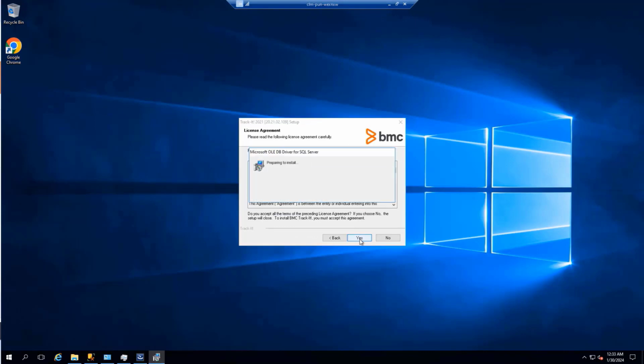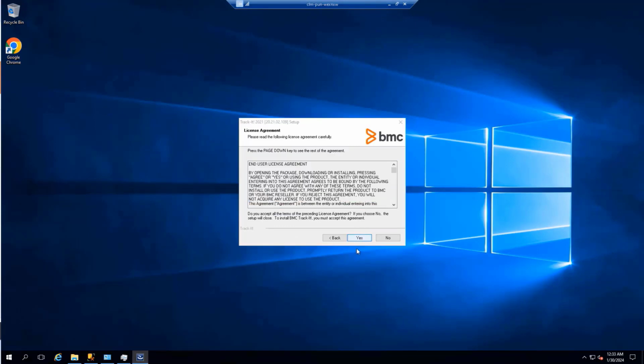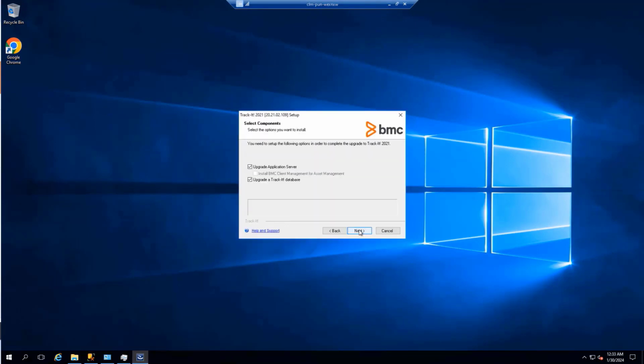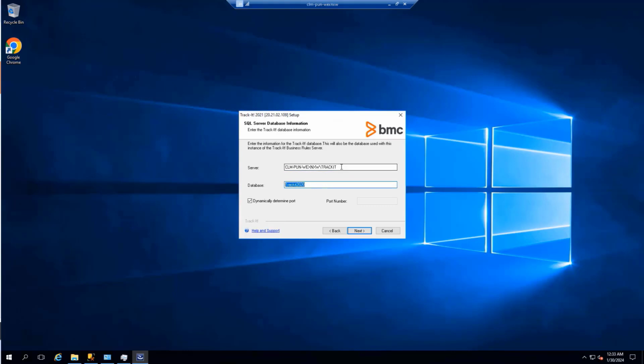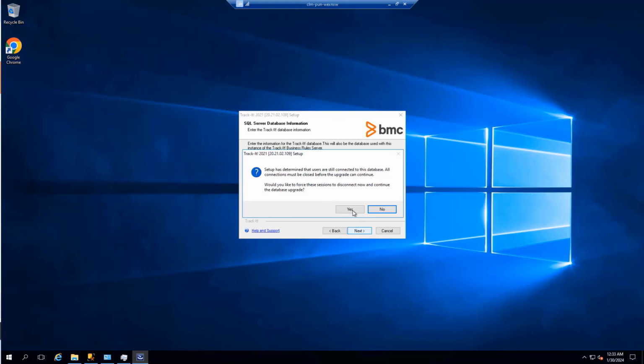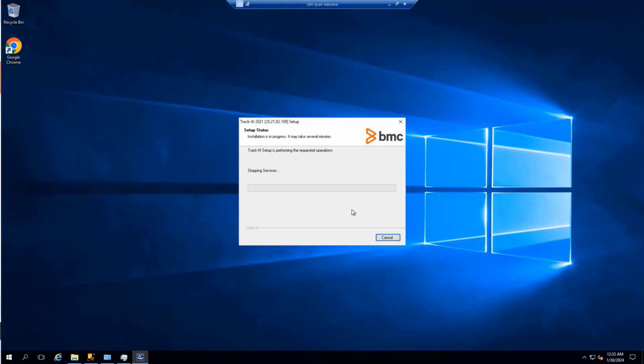Click Yes on the license agreement. Select both components and click on the Next button. Verify the SQL Server name and database name and click on Next. Click Yes to forcefully close active connections to the database. Let's wait for a few minutes for the new window.